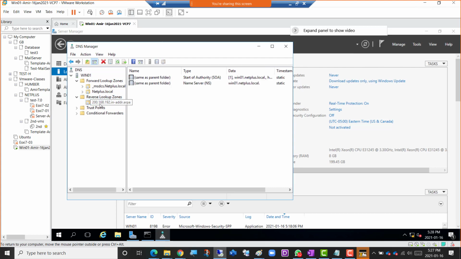If you click that 200.168.192 and we click forward lookup zone and this reverse lookup zone, right? So what we need to do is when a record is added here, and we're going to add the Esxi records here as well, there will be Esxi1, Esxi2, Esxi3 here.